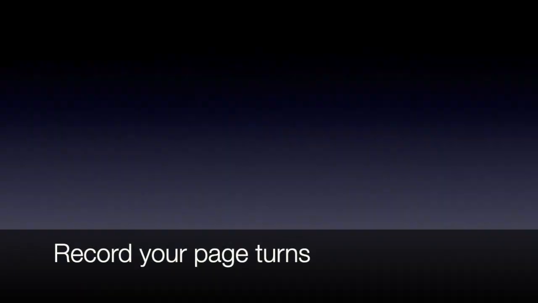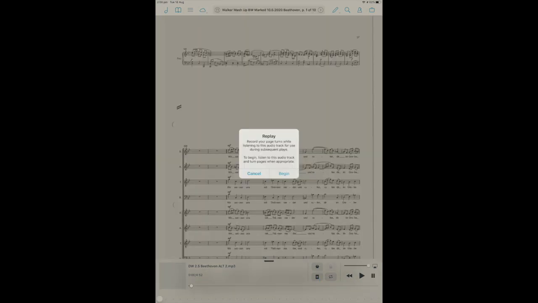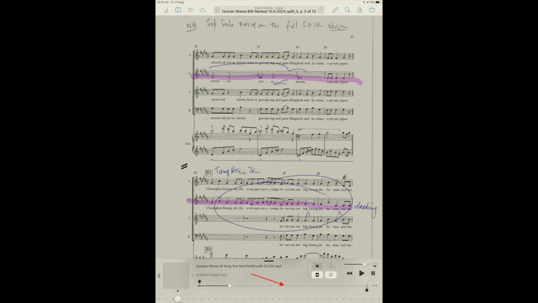When you're learning something with a soundtrack attached, it's so convenient to record the page turns so that they turn automatically. Click this little button with the right pointing arrow. Up will pop a dialog box that'll say, we're going to begin recording your page turns now. Just listen to the soundtrack, watch the score, and turn the pages when it's appropriate for you. Those turns will be recorded, and next time you listen to the score, the pages will turn as though by magic. Once you've recorded those page turns, they show up as little grey marks along the sound progress bar.